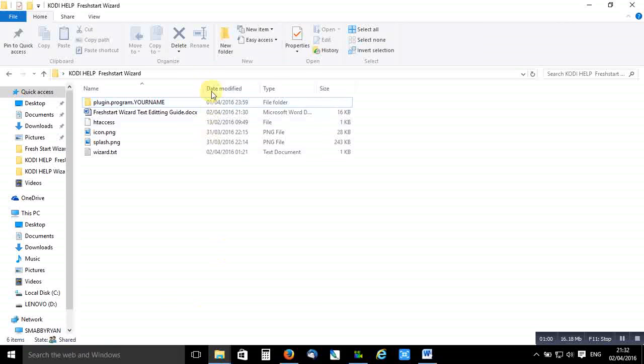So let's go ahead and start to edit. Plugin.program, where it says your name, that's going to be the name of your wizard. We're not putting the name of your build anywhere here. My wizard and my build have the same name, just to keep it simple.